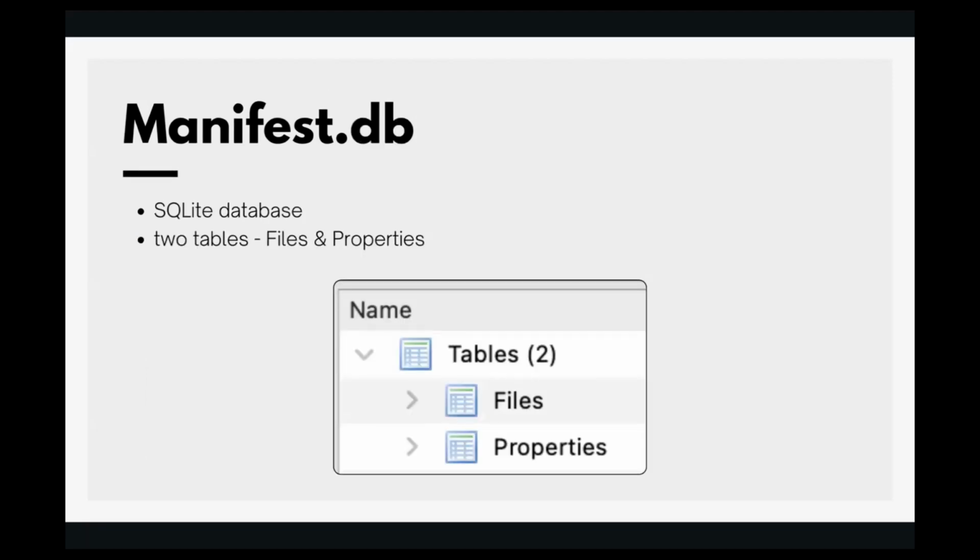And now we move on to the database. So Manifest.db is an SQLite database with two tables in it, files and properties. So we'll focus on the files table because this is basically like a phone book. Although I don't know if that analogy means anything to you, but it's basically like an index of all the files within the backup.